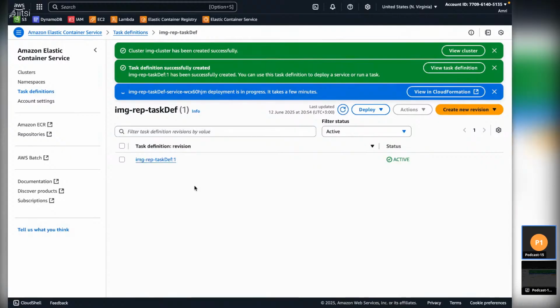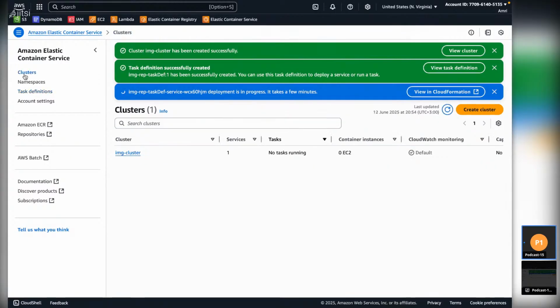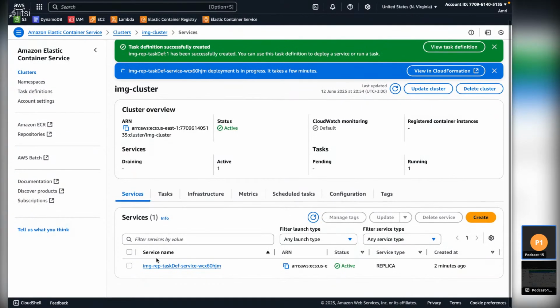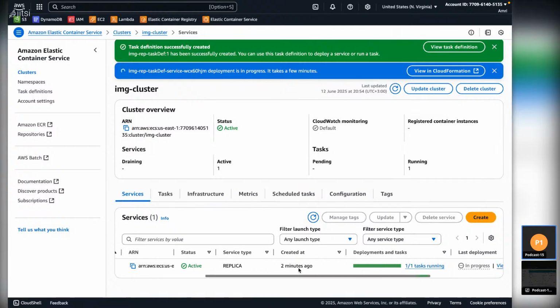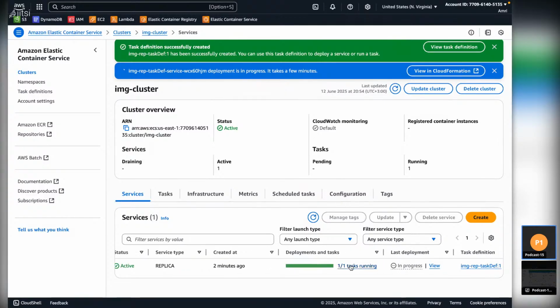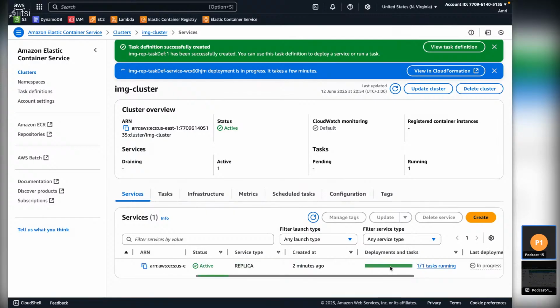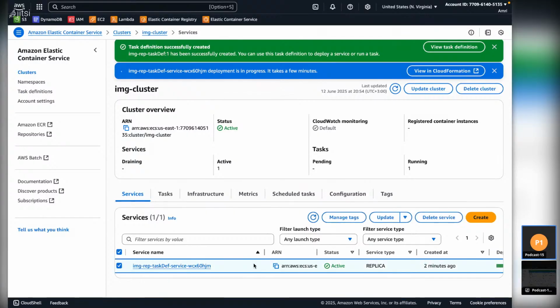So let's go to our cluster. Yeah, it's still running here. So this is our service. It's active, created 2 minutes ago. Deployment, the task is running, still in progress. Task definition, okay, this is our task definition. Did you see here, task definition 1? If I make an update with a new tag of a new image, I will get task definition 2 or any other label you can use.